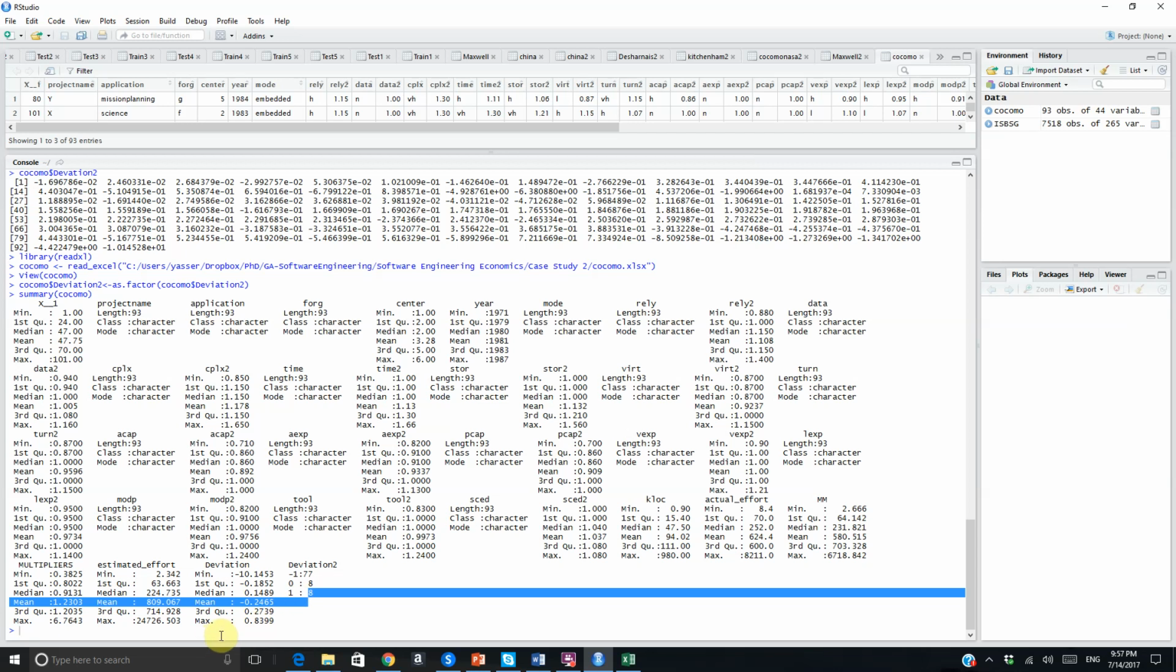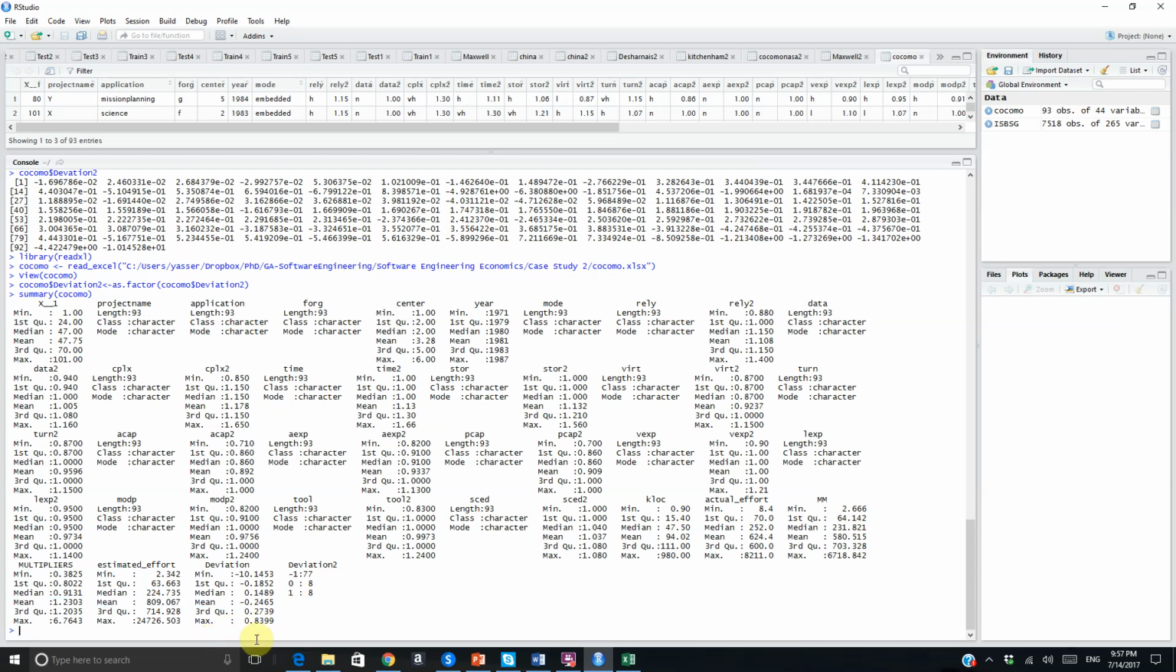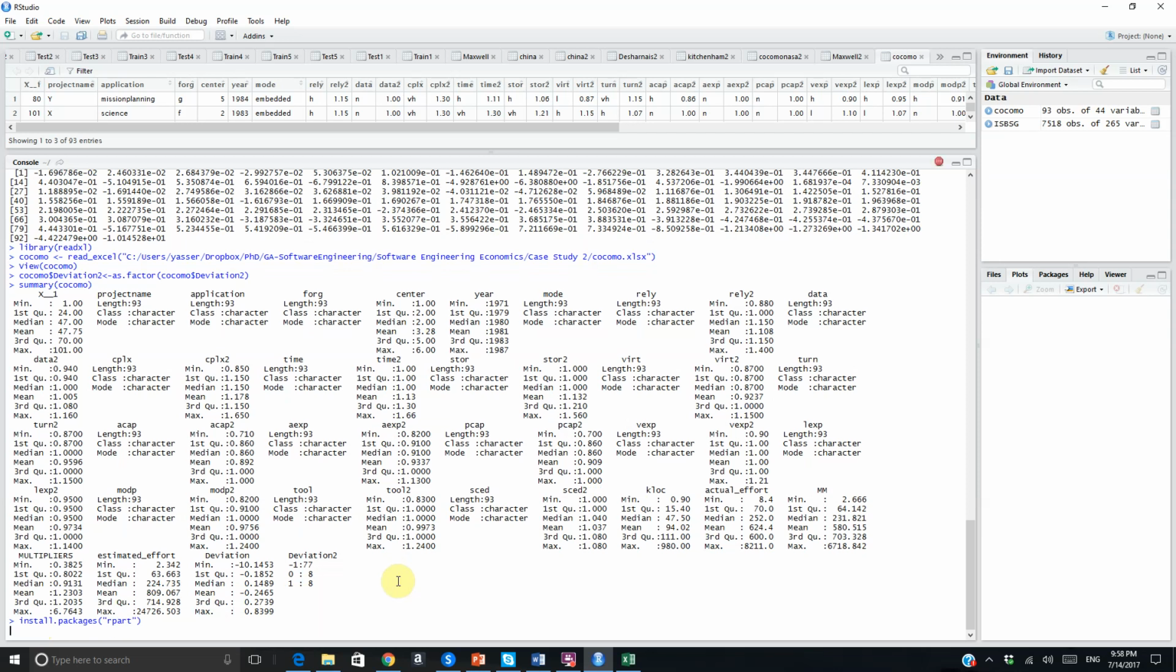So after we finish with that, we need now to build the model. The model we need to use is called rpart, the regression tree model. So we need to install the package. We type install.packages, put the quotation marks, and inside it we type rpart, and then we click.